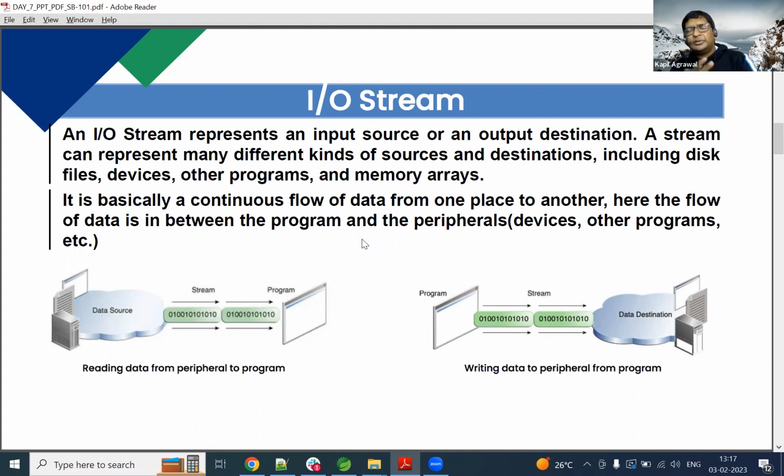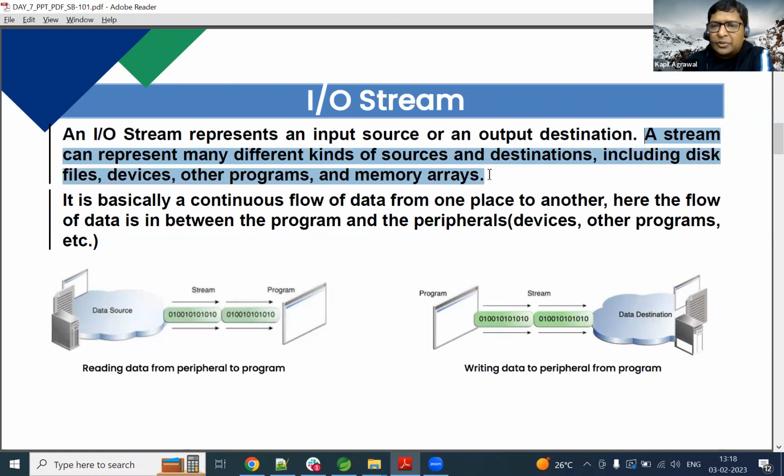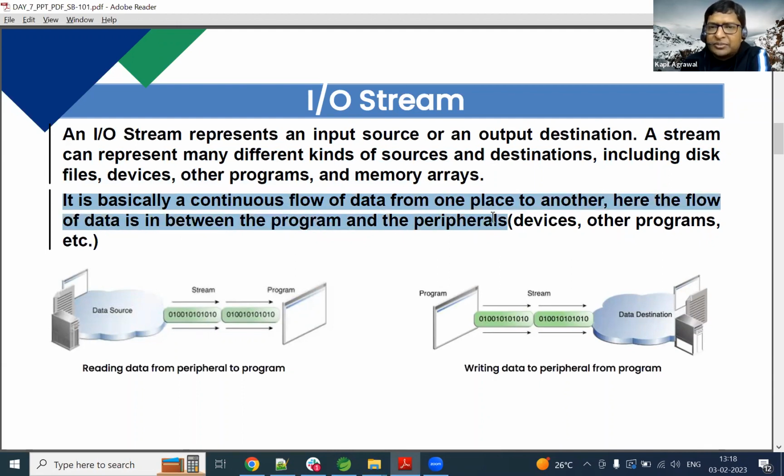Yes, it is. In terms of file operations, we can define a stream as a continuous flow of input, referring to the flow of binary data between the device and your program. So first, an input output stream represents an input source or an output destination. Second, a stream can represent many different kinds of sources and destinations, including disk files, devices, other programs, and memory arrays. It is basically a continuous flow of data from one place to another, between the program and the peripherals. Simple logic: it is a flow of binary data between your program and a device. The definition is clear for all.